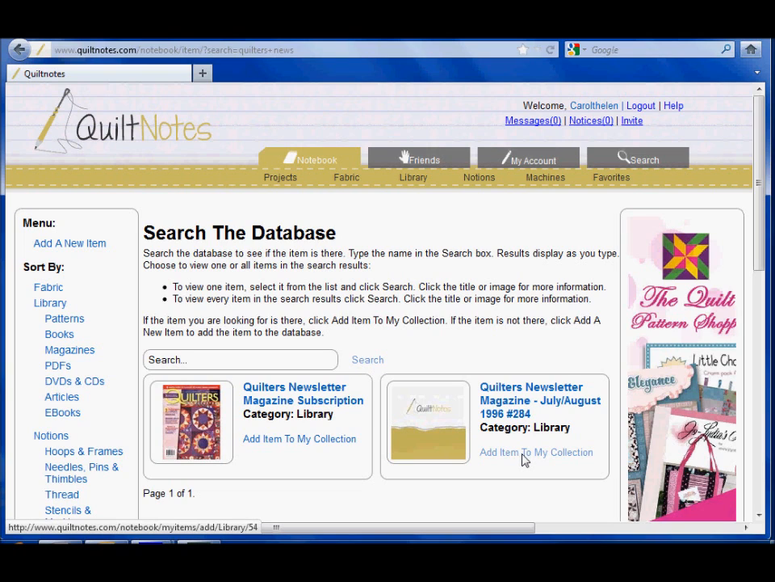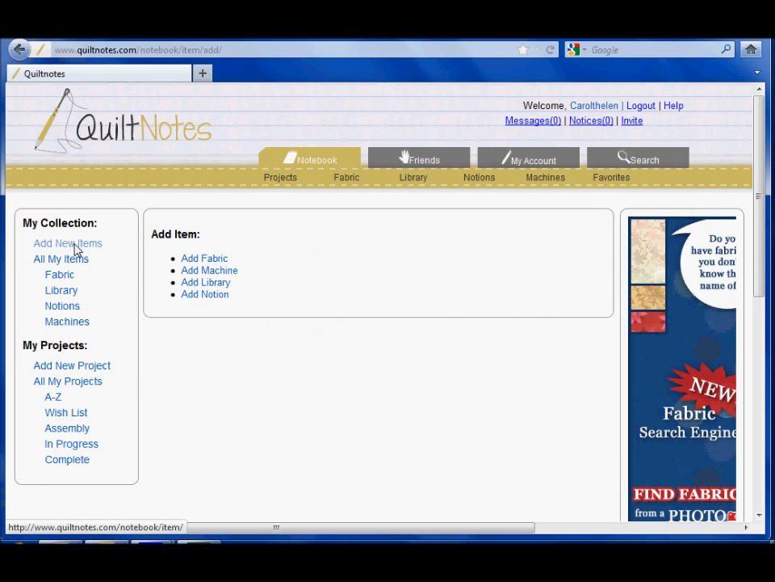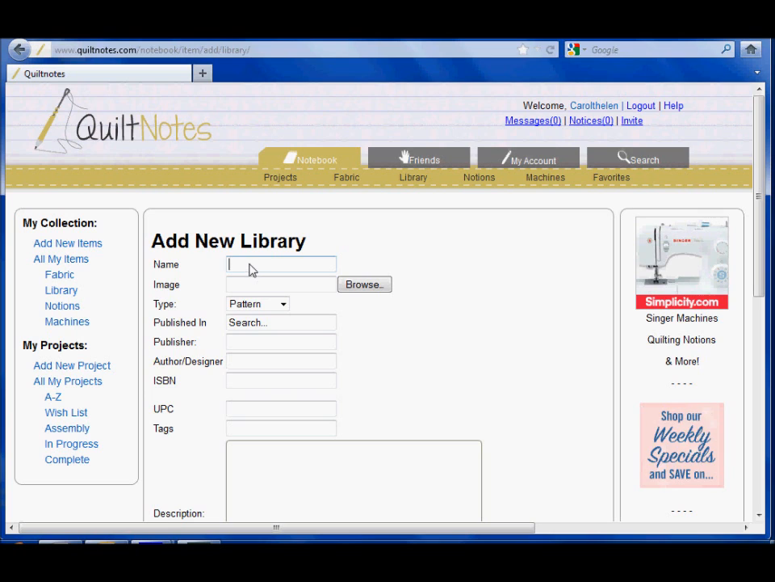But since it's not here and we've searched the database, we're going to click on Add New Item to add the item to the Quilt Notes database. The item needs to be in the database before you can add it to your collection. So we're going to go here and add library. Since it's a library item, we'll type in the name Quilter's Newsletter Magazine, and we'll want to type the issue number or date.